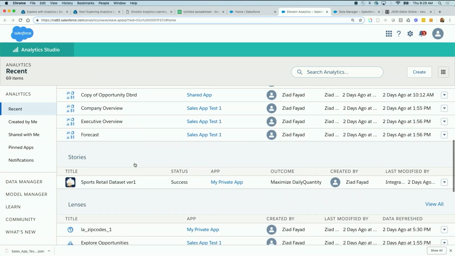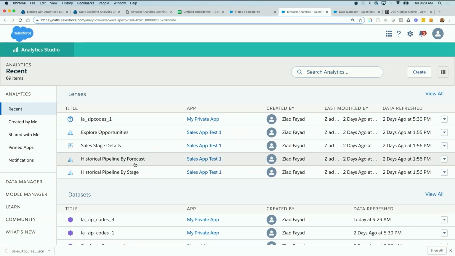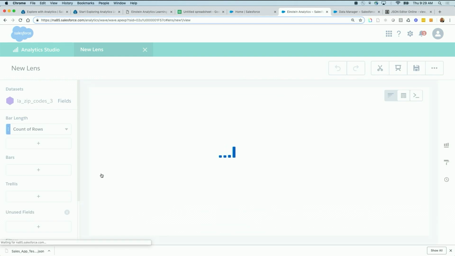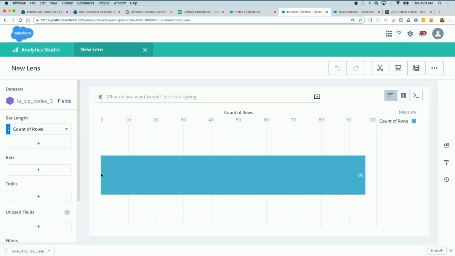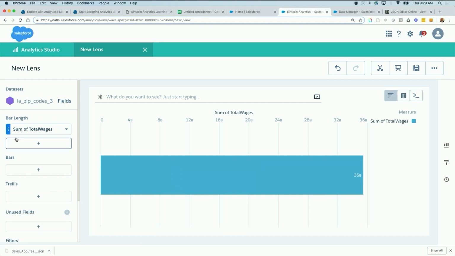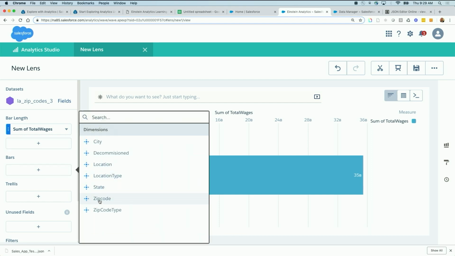And my data set should be done. Now, I'm not going to create a dashboard. I'm just going to show you directly that you can also do it in the Lens and the Explorer. So you can explore this by clicking on the data set. Again, it's the same thing as if you're creating a step on the dashboard. And you can click some of, let's say, wages and group by the zip code.